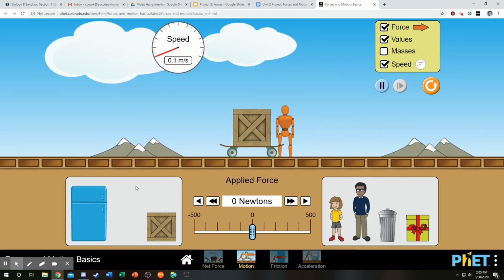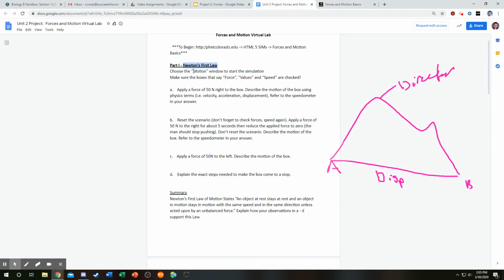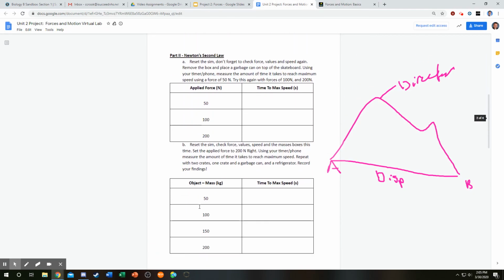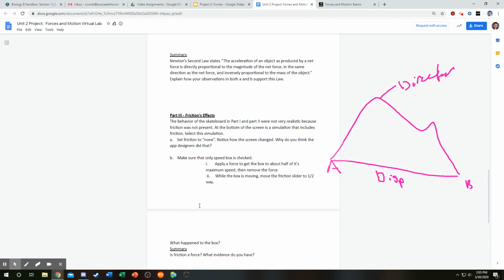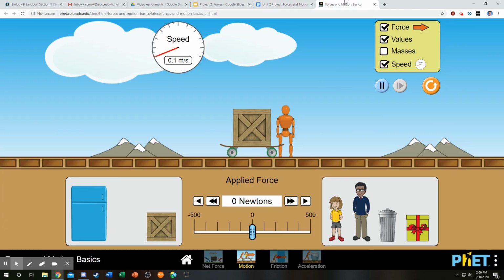And so you will apply some different things to that as you're looking at some different things. We know that all 3 laws of motion are at play at the same time, but this model does an excellent job of looking at each one individually.